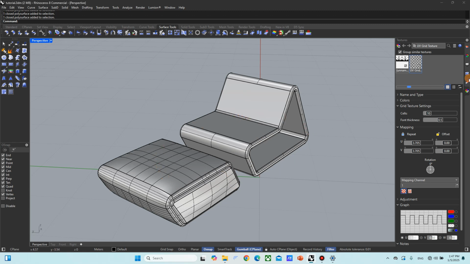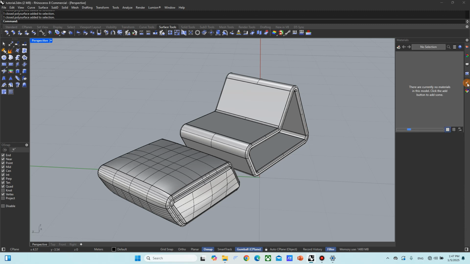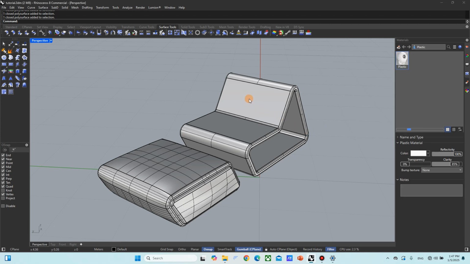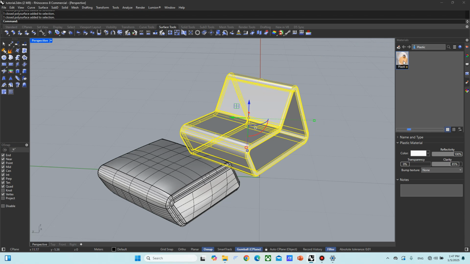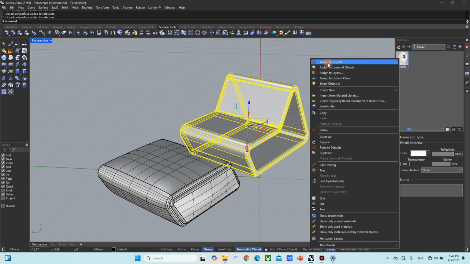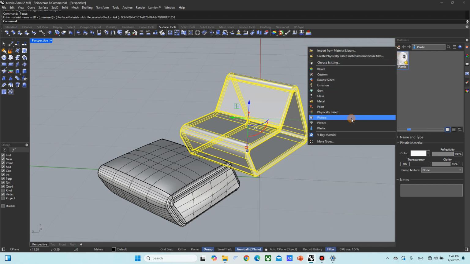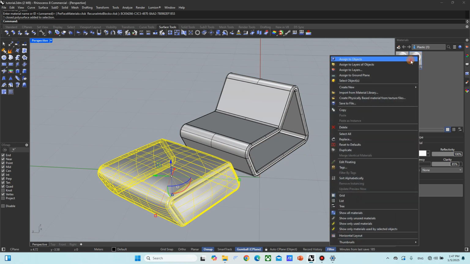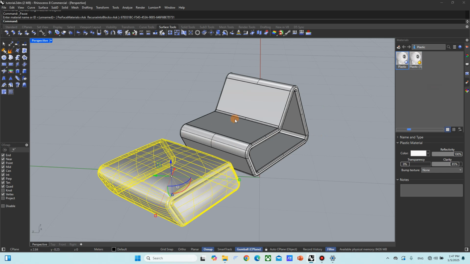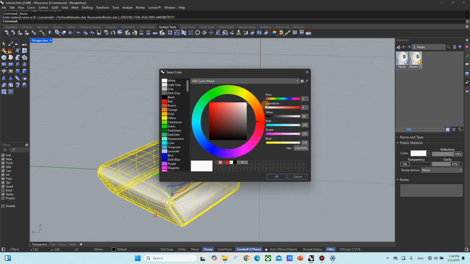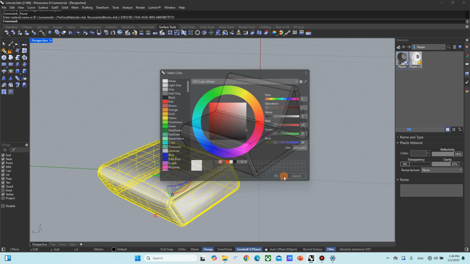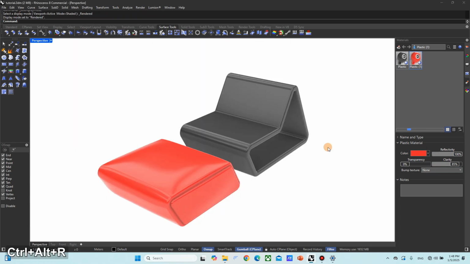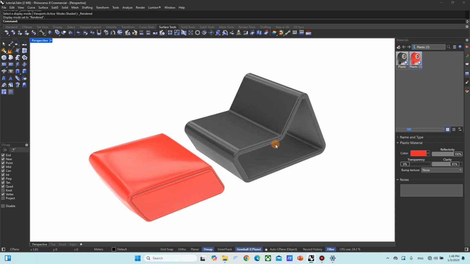To assign materials in Rhino, go to the Materials panel and create a new material. I create a plastic material, select the object, right-click on the material, and choose Assign to Object. I repeat the same process for the other object by creating a new material, selecting the object, right-clicking the new material, and choosing Assign to Object. I changed the colors of the materials so you can clearly see the difference between the objects. Now, I switch to rendered mode, and you can see that each object has its own material.